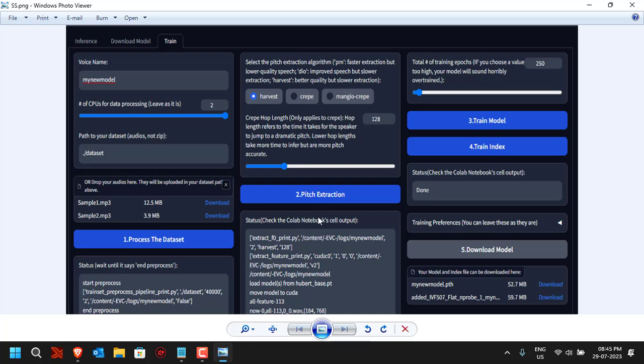So once the pitch extraction gets completed, you have to go here, and now you have to make sure that you are using a value of 250. The higher the number, the better the quality, right? But again, if you change this number to a higher value, then your AI voice model will not sound correct, right? So I'll suggest you to leave it at 250, and once it is set at 250, just click on train model.